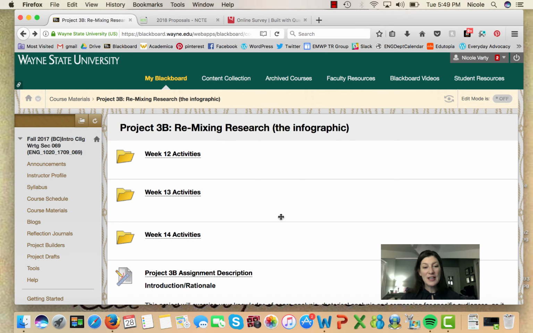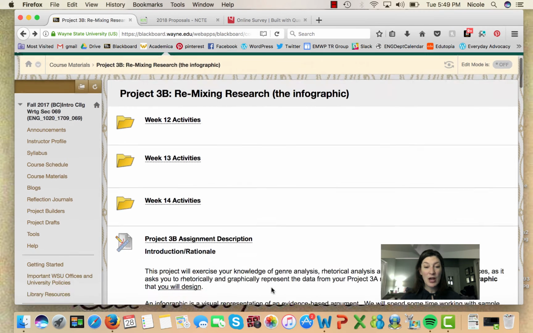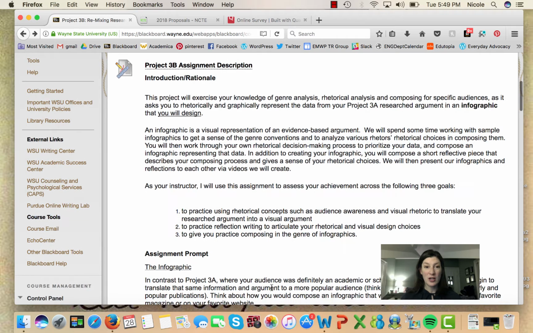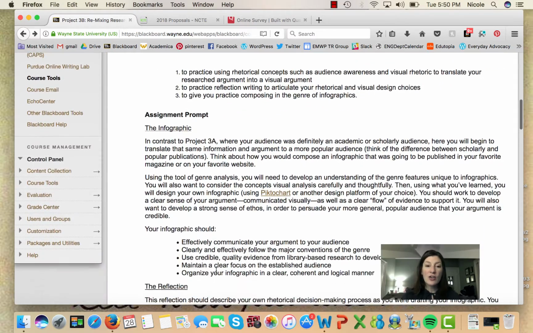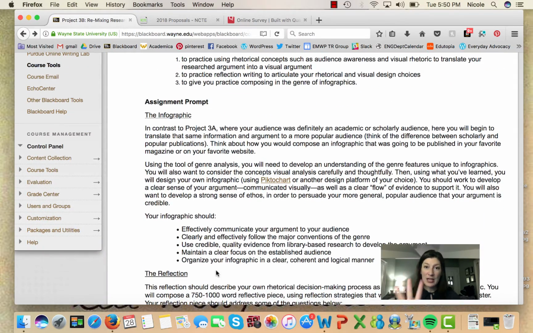Okay, so first I'm going to take us down to the Project 3B assignment description, which you guys have all read super carefully before now, so I don't need to go over it in detail. But I just want to point out that when you're turning in your infographic, you're turning in 3 distinct parts.